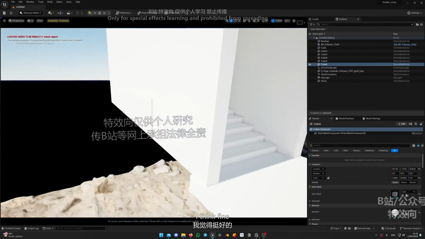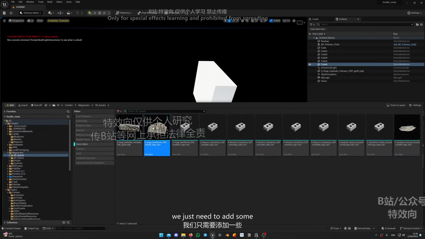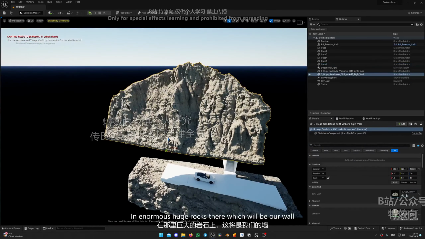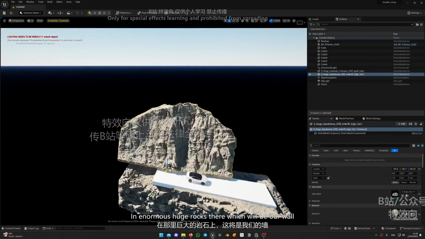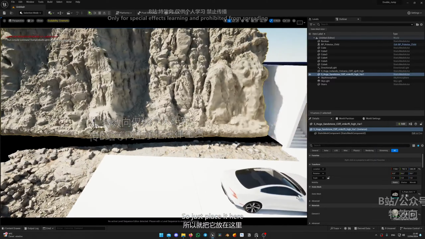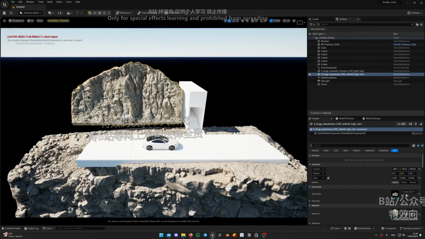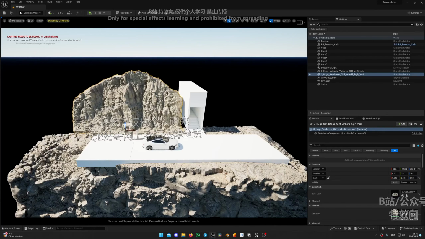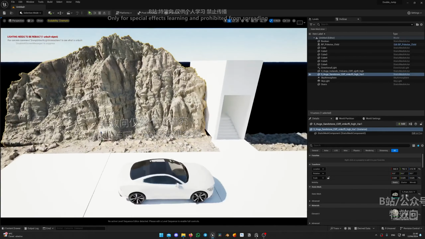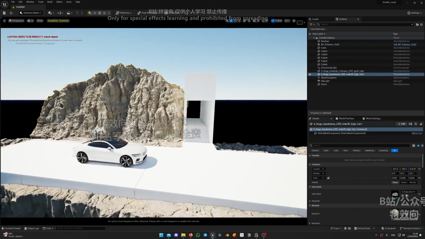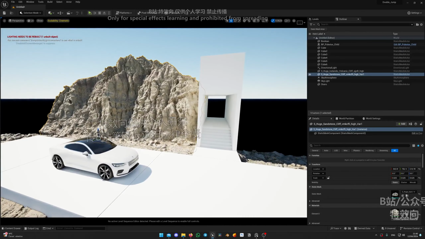I think fine. Next step, we just need to add some enormous, huge rocks there, which will be our wall. So just place it here. I think it's just like too big. Let's scale it down a little bit, like that. Don't want that to protrude inside, so let's move it. But you see there is like a small problem, right? So we can see something happening there. I don't believe that it's a big issue.